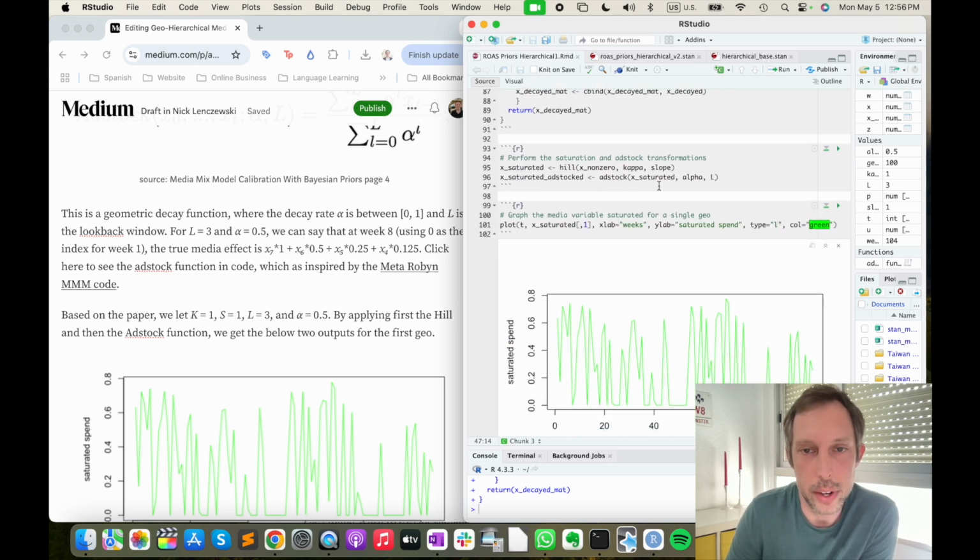Okay, then down here we implement the hill function. So we're going to use kappa and slope of 1 each, and then this ROAS spend. And remember, this is a matrix. So we get X saturated, and then we pass it to the add stock function. So it's going to be saturated and add stock. So let's do that.